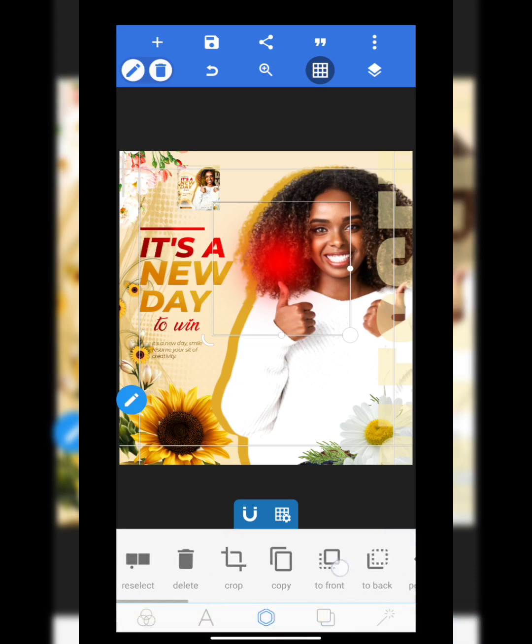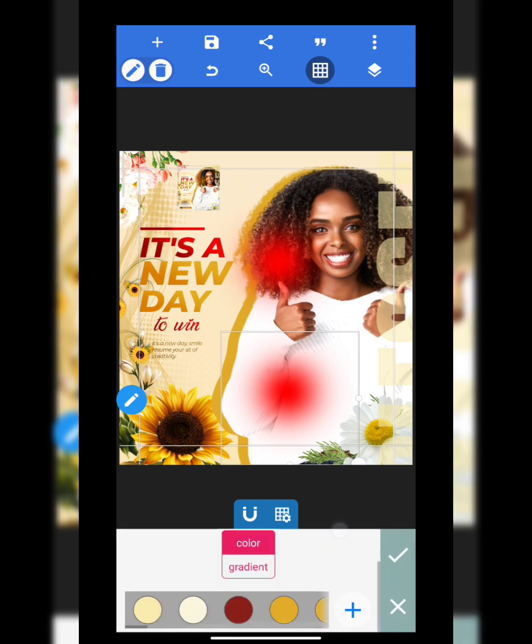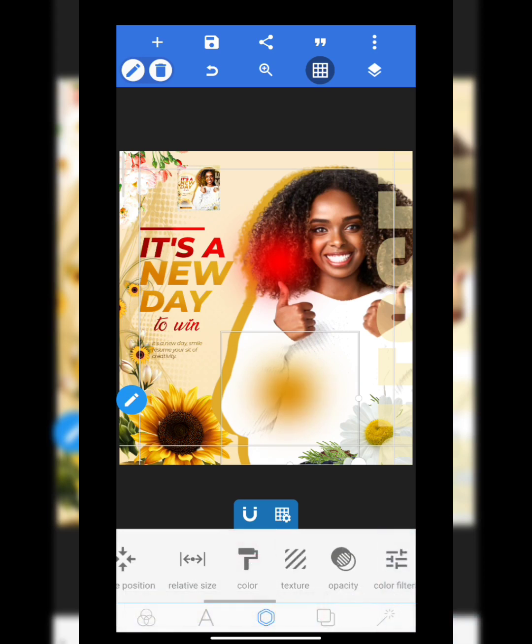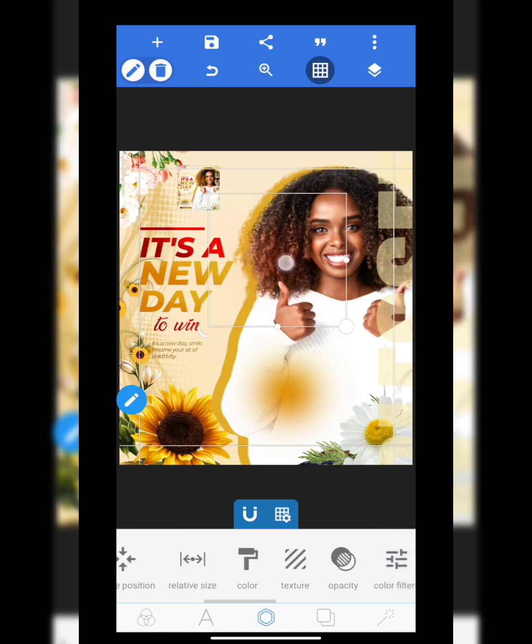I'll duplicate this stuff. I'll keep this one here. I'll change the color of this one to yellow. Just change it to yellow, or I can even make it gradient, the previous gradient we used earlier. Then I'll reduce the opacity for this one so it's slightly visible. Now I'll put it at the head, this side. Position it at the head there.